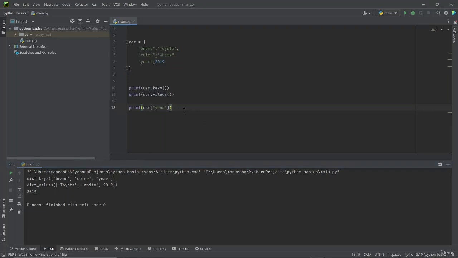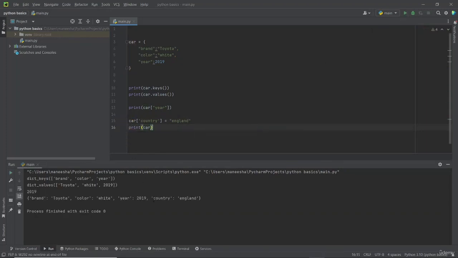Now let us add another key value pair into this dictionary. For that, I am typing car, then within the square brackets, I am specifying the key. I am adding a key called country equals, then I have to specify the value England. Now let us print the dictionary again. Now you can see the new key value pair has been added to the dictionary.